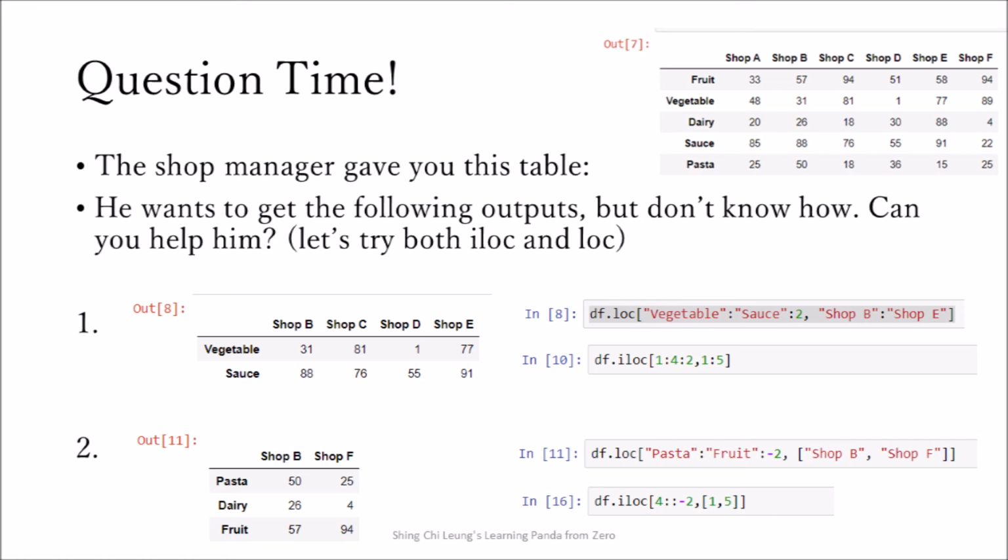Again, notice that the final index for loc and iloc are different because of the inclusion or exclusion of end values. For question 2, you may use either colon notation or list notation. This time, I try to mix both notations so that you can see how they work. If you have questions, feel free to let me know in the comments.